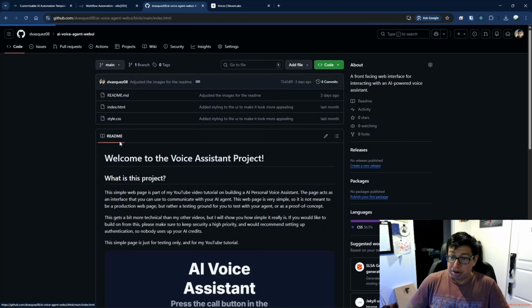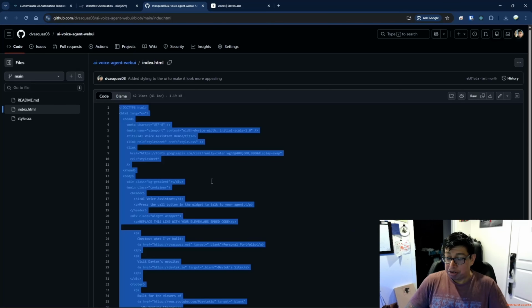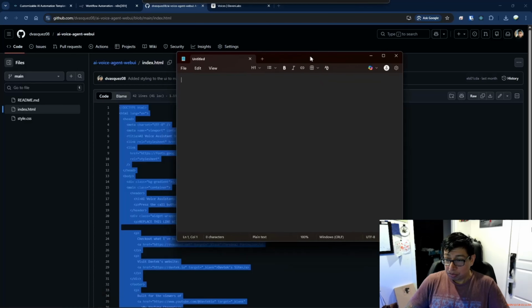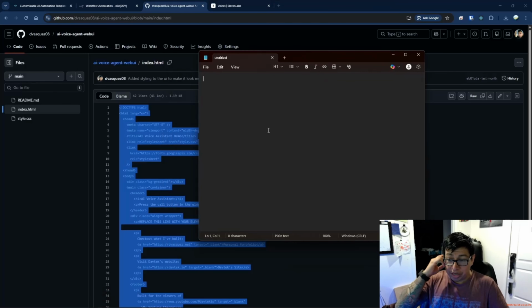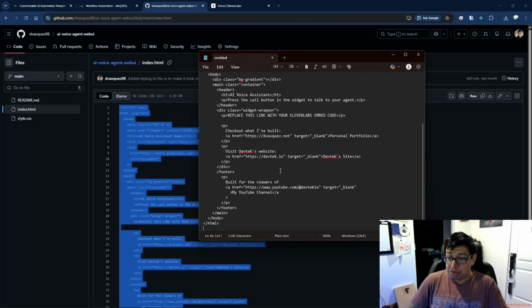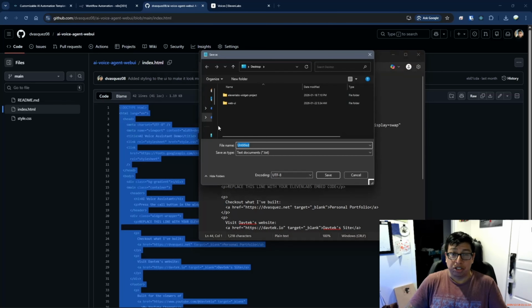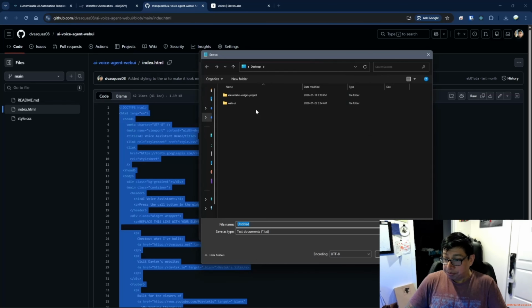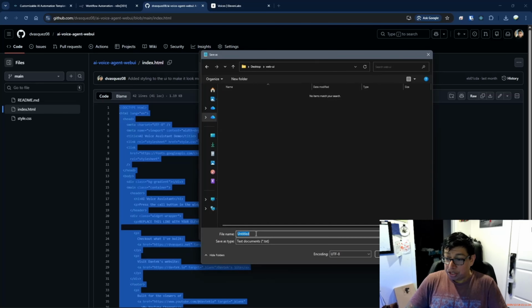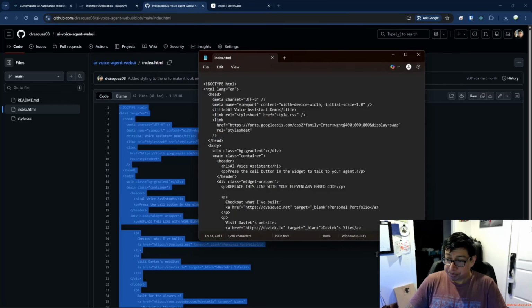But once you're there, you're going to open up the HTML file, copy everything. And then once you have everything copied, you're going to want to put that into a blank notepad. So going into our blank notepad right here, you're just going to paste that HTML in there, and then you're going to save the document. And remember, you're not going to do much coding here or anything like that. Make sure you're saving this as index.html. And then once you've done that, you hit save.